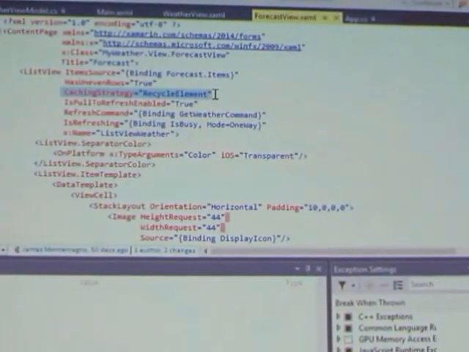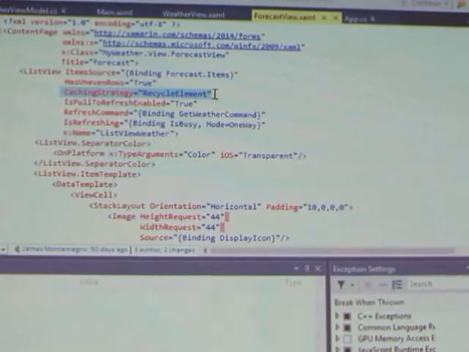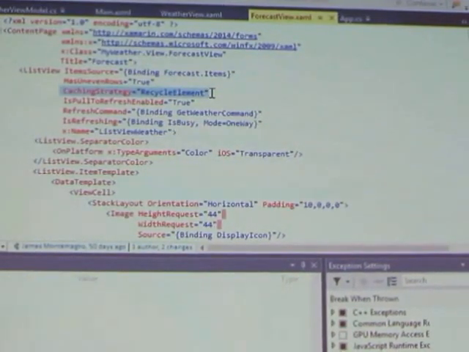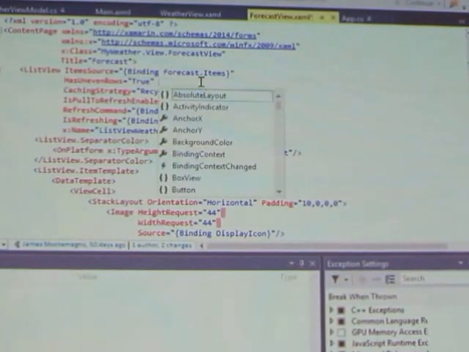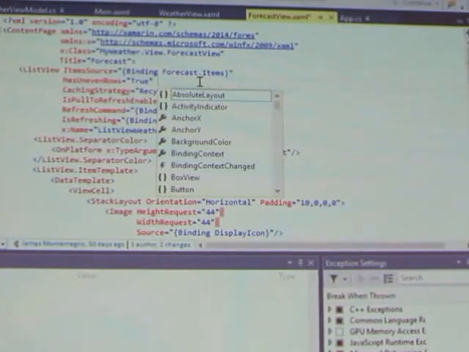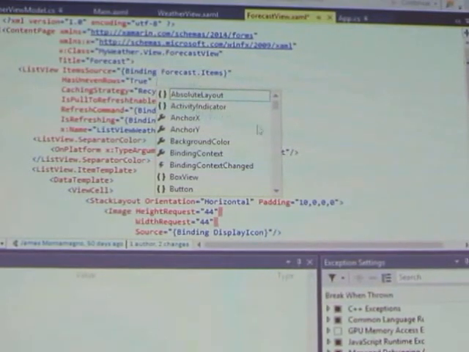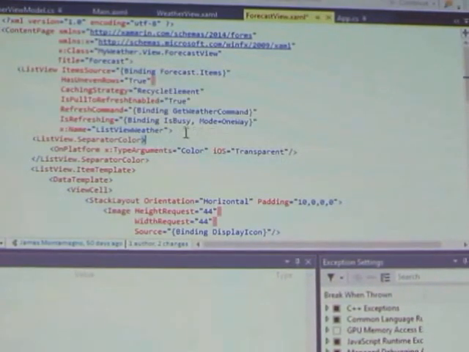Is there a GUI for this? Can you do this on the GUI? There's no designer for Xamarin Forms right now. No, this is purely XAML syntax, but you do have IntelliSense in there. So typically the developers then code this and then look at it through an emulator or something like that.